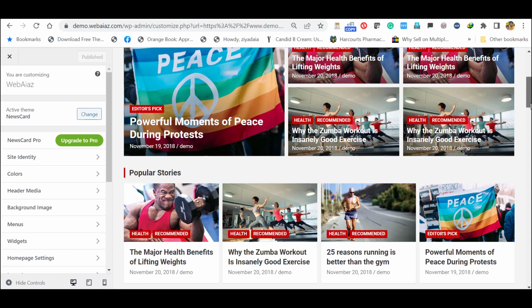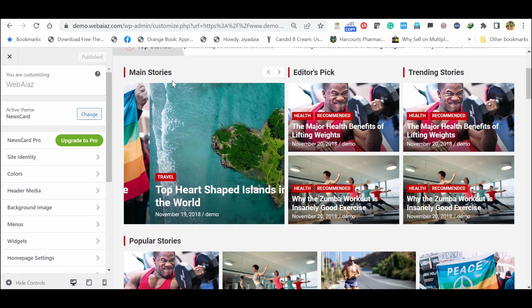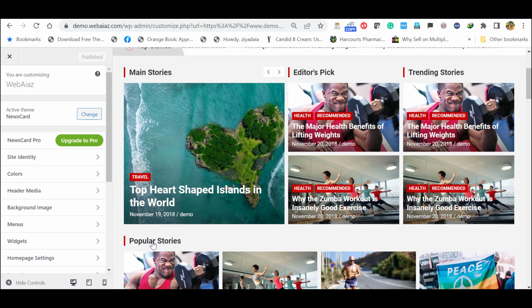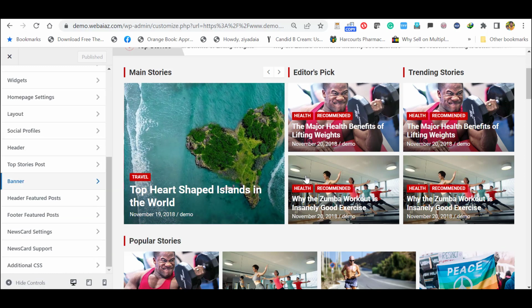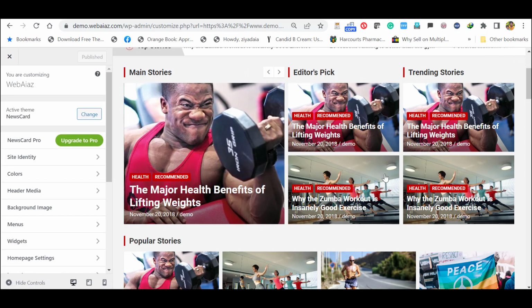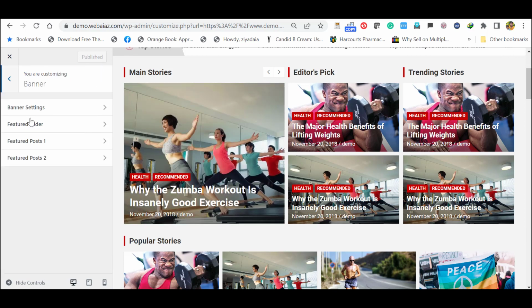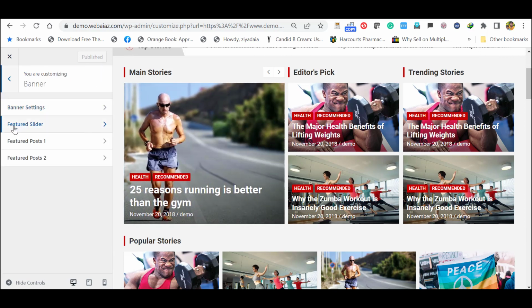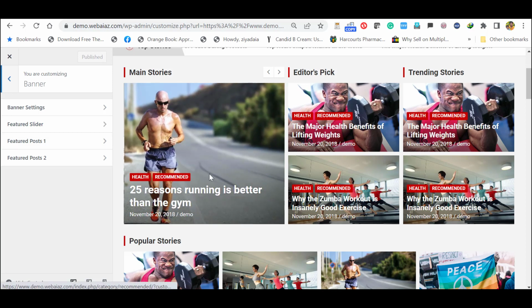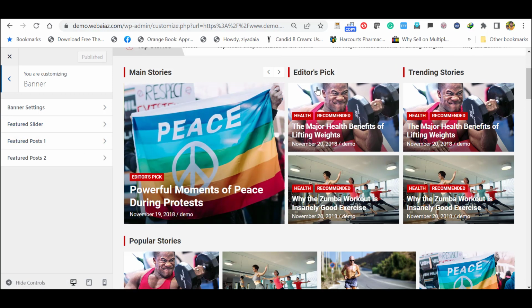The reason is these items, main stories, editors pick, trending stories, and popular stories, are called the banner area. So you have to go down and click this banner. Here you will find the banner setting, feature slider. That is, feature slider is this part, featured post 1 is this part, and featured post 2 is this part. So let's edit one by one.